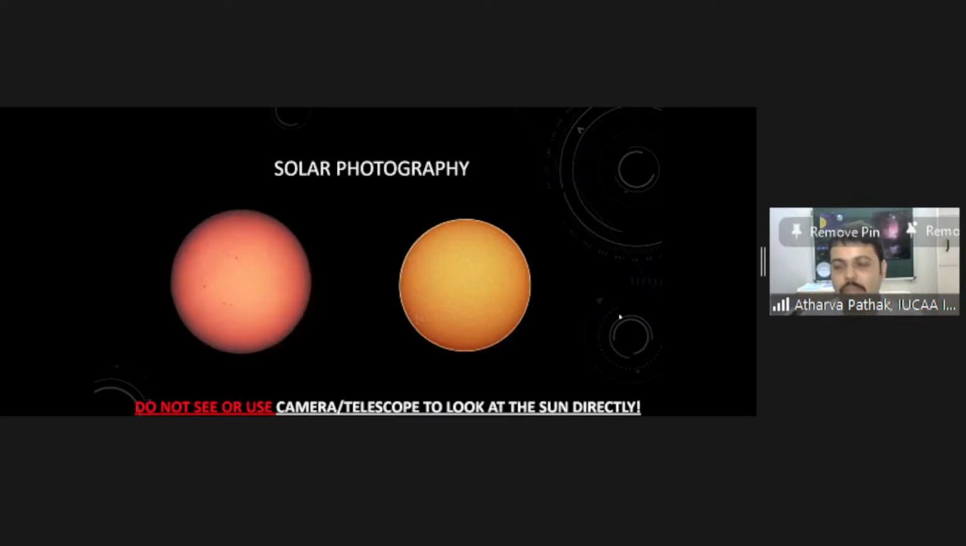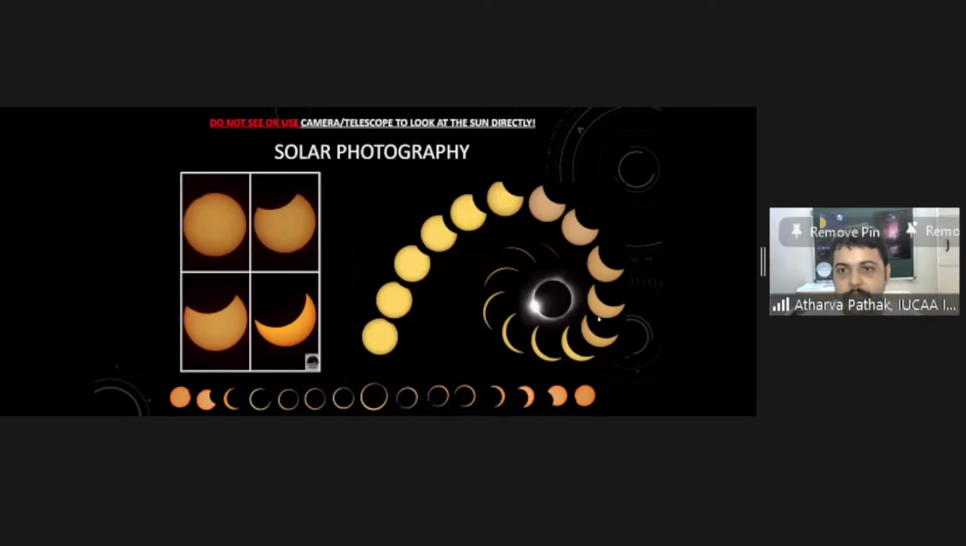So you can also do solar photography, which, as I already mentioned, you need to be very, very careful with. You need to use proper, appropriate solar filters if you are going to capture the sun, and you need to use appropriate solar goggles if you want to observe the sun. So these are taken during the solar eclipse, and then these photos are put together in a collage.